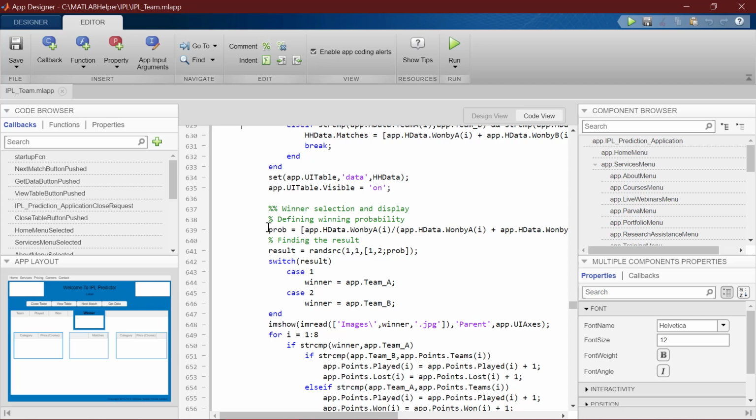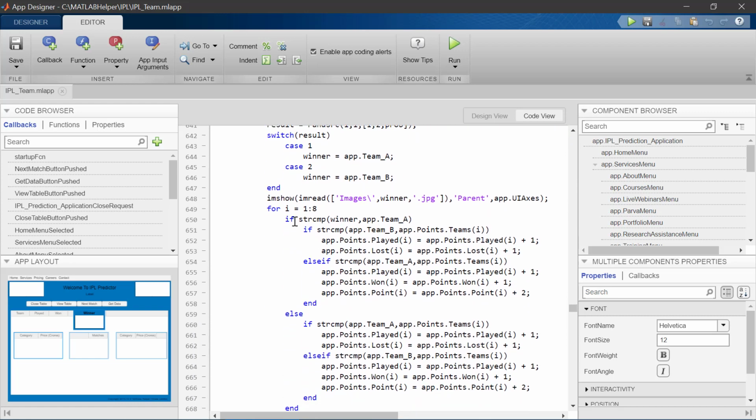So now once these probabilities are defined, we will be using the random selection function, which is a function that is present in MATLAB, to select between 1 and 2 with the probability weights assigned. Once this is done, if the result is selected as 1, we assign the winner as team A, and if the result is 2, we assign the winner as team B. Once this is done, we will be using the same imshow imread function to display the flag or the logo of the winning team.